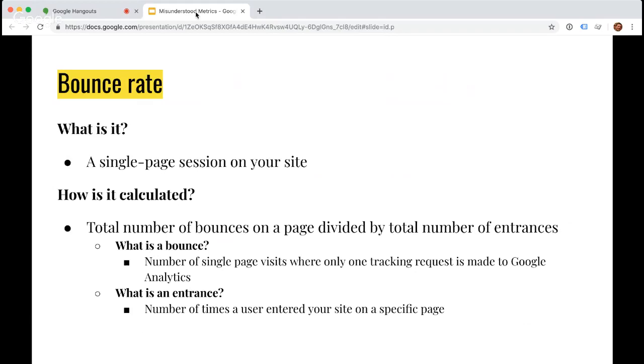How is bounce rate calculated? Well, the calculation is such: total number of bounces on a page divided by total number of entrances. So let's talk a little bit about the terminology here. What is a bounce? A bounce is the number of single page visits where only one tracking request is made to Google Analytics.